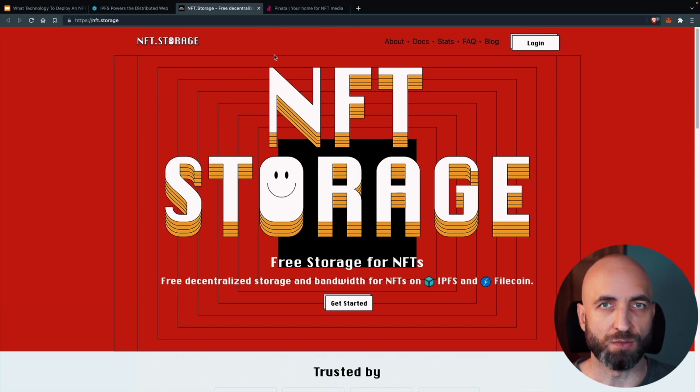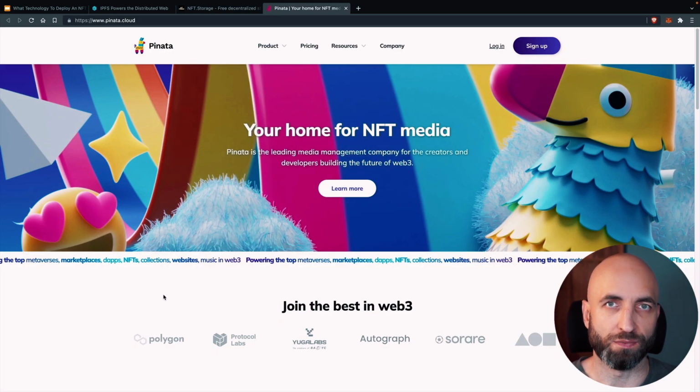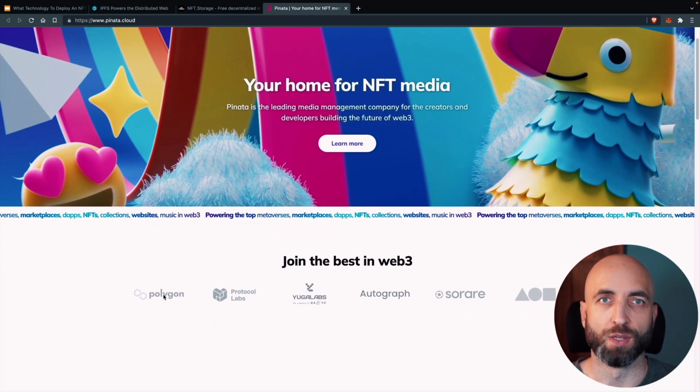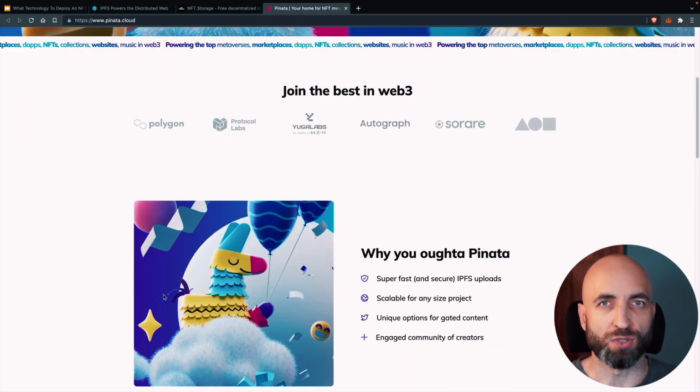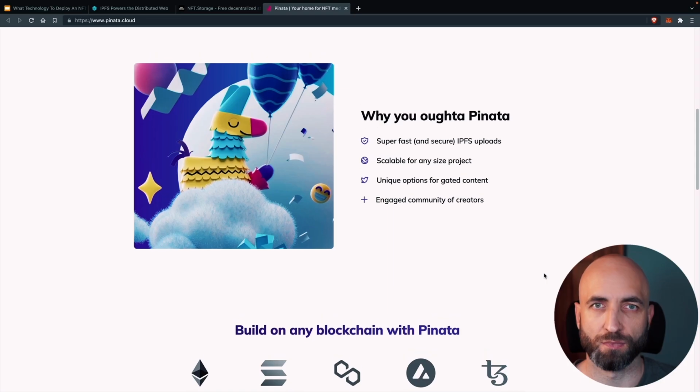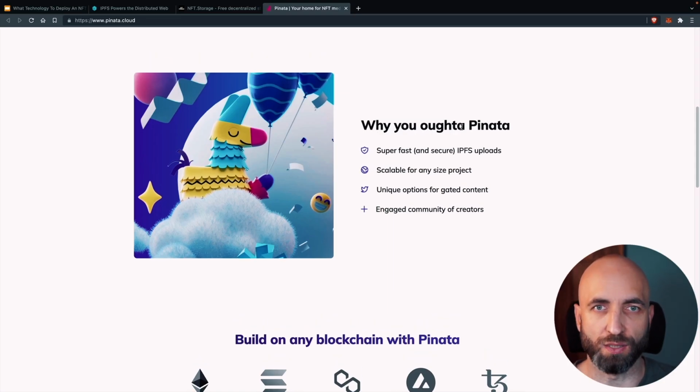Another option is Pinata. Before there was NFT storage, there was Pinata. Also, Pinata is not specifically just for NFTs. It's for storing data on IPFS generally. It also has more features than just storage. It's also paid. It's not free, so you can go with either NFT storage or Pinata and you have all your storage needs sorted for you.